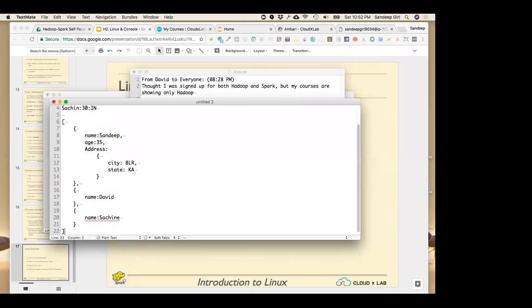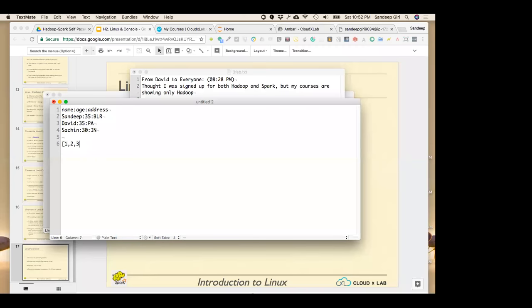The array is represented by a square bracket. So if you have to represent, say, an array of three numbers, we'll write it like this. An object is represented by curly brackets, and you have a key and you have a value. So this is the JSON format. And this is another key, and this is another value. A string is represented by double quotes around it, while a number is represented without any double quotes. So this is how the JSON format looks.